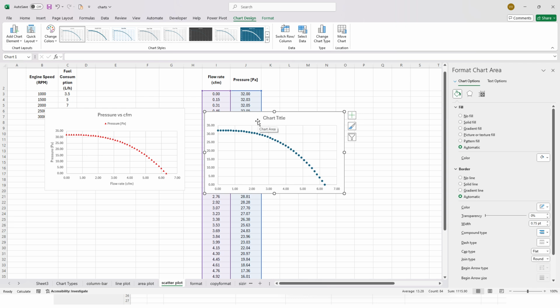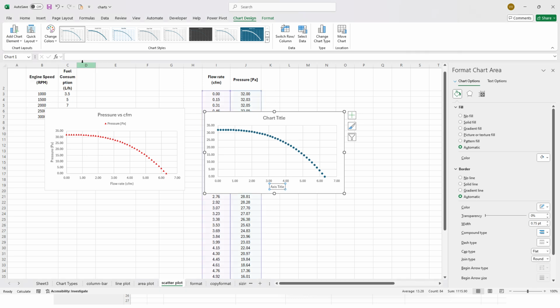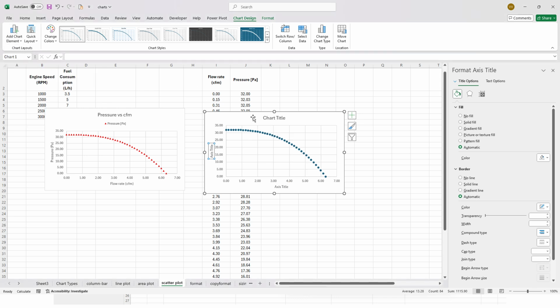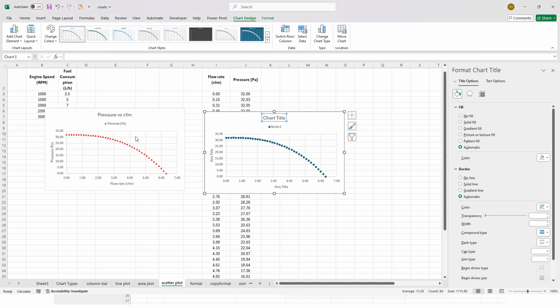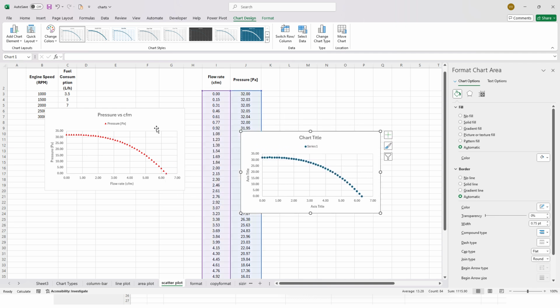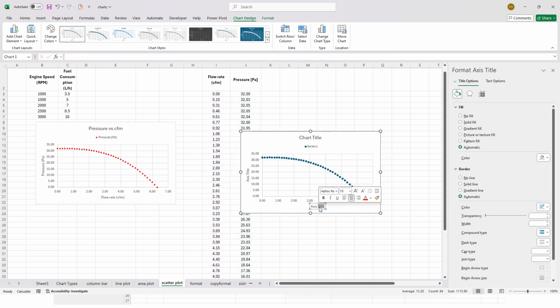So I select the chart and I go to the add chart element feature. I want to add titles to my axis. So primary horizontal, I want to add title, axis title to primary vertical. I already have an option to add chart title here. And I also want a data legend on top. So I want to make a chart similar to this here. So what I need to do here is click on this axis title and say flow rate and then CFM.